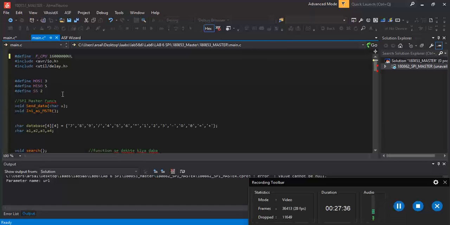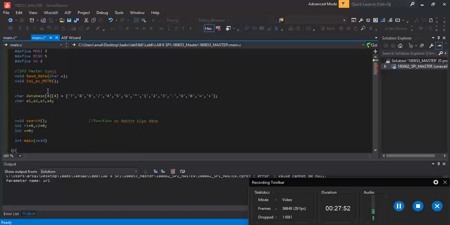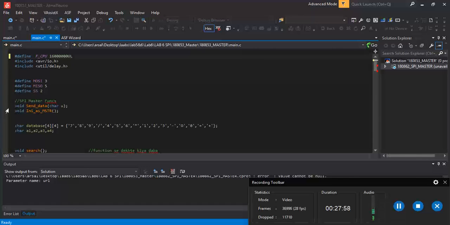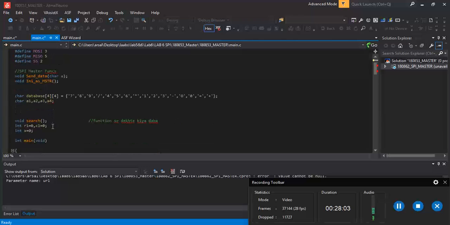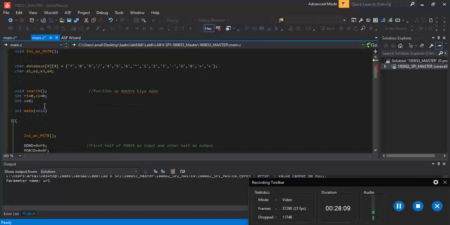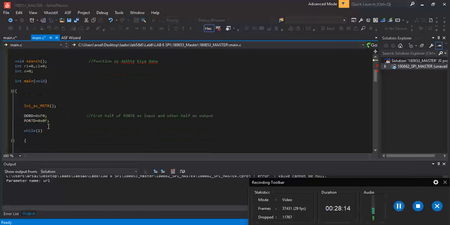This is our lab 6 of SPI data transmission. Now this is the master microcontroller. This is the code from the master microcontroller. As you can see, these are two functions, send data and initialize as master. This is all the data that is being sent, or stored as our database.